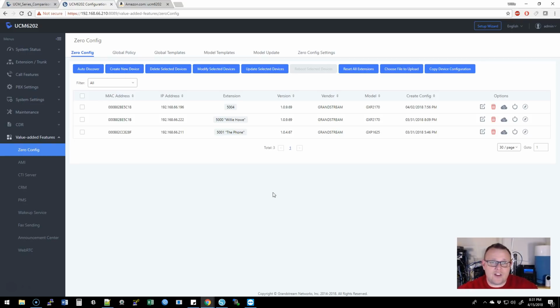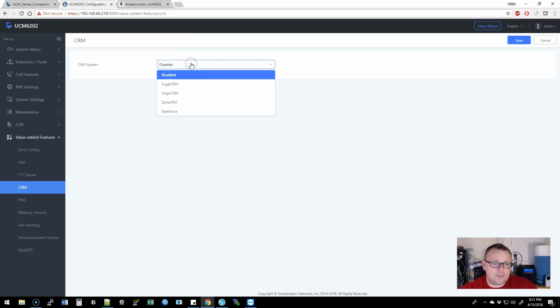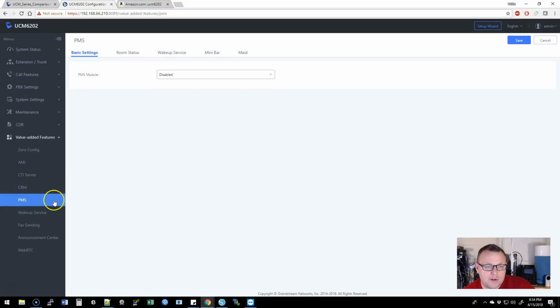You can configure all the settings for all your phones and just plug them in and go. It does integrate with CRM systems, so you can see out of the box it's got Sugar, vTiger, Zoho, and Salesforce, and those are probably the 4 largest CRMs on the market. Not only do you get the CRM integration, you get the property management system integration, so if you've got any of these systems, out of the box, it's going to integrate. You've got room status, wake up service, minibar, maid, all of that built in.